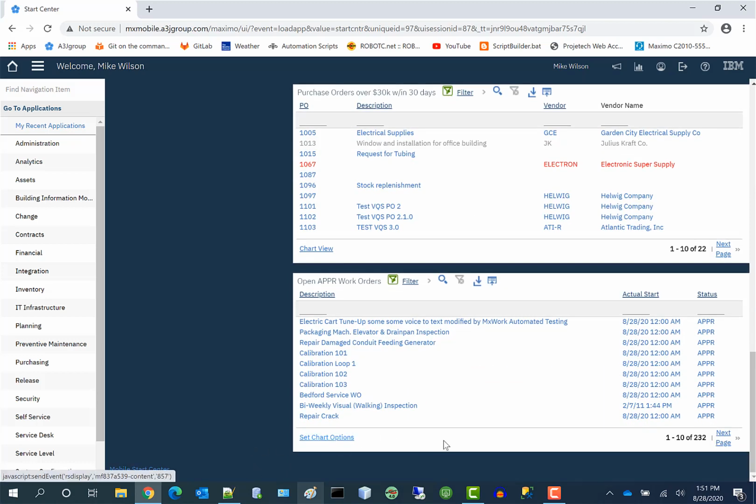And right here, we've just got a simple listing of work orders with their descriptions, actual starts, and their statuses, and you'll see how many are listed in the query. And you can use that specific query in order to build Start Center templates in Maximo's homepage and get the full results. So that was my quick tip. Hope you enjoy it. See you in the next one.